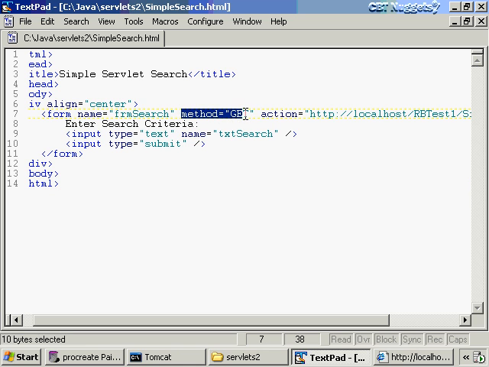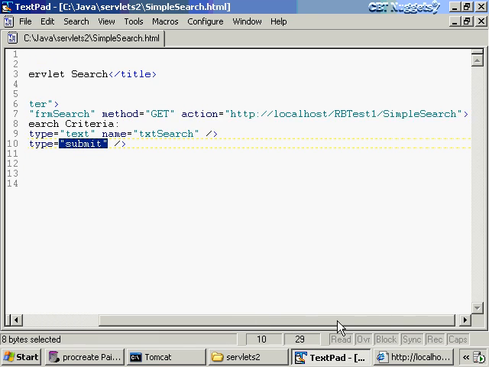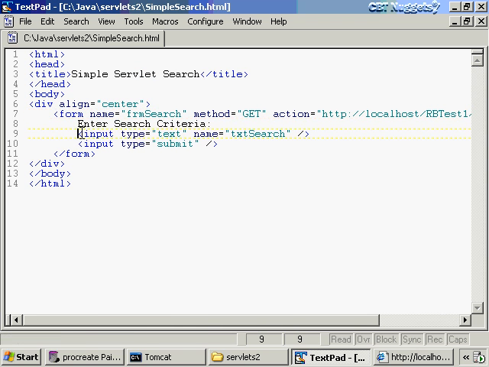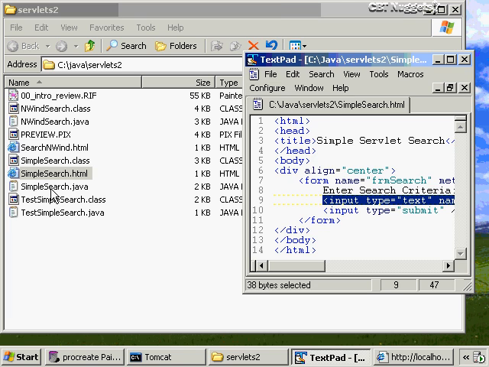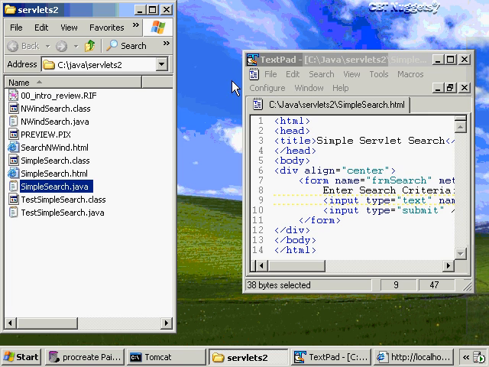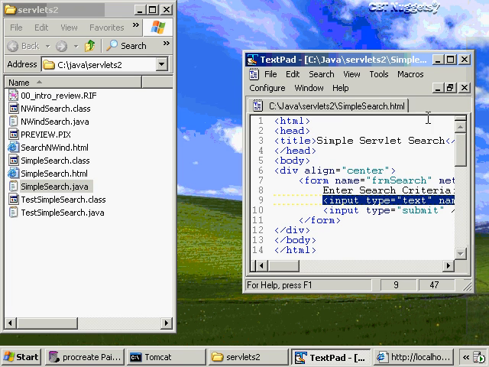Notice if you don't specify a method of get, if you just leave this whole thing out, the default method is get, but I went ahead and specified it. Now the action, this is what to do when the submit button is clicked. And basically what it's going to do is call my simple search servlet. And all I have in here is an input type of text, the text box with the name of txt search. Okay, so now let's go ahead and check out the simple search.java file that contains the code that makes that servlet work.